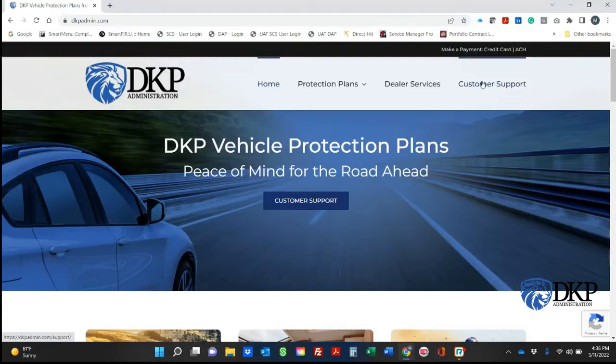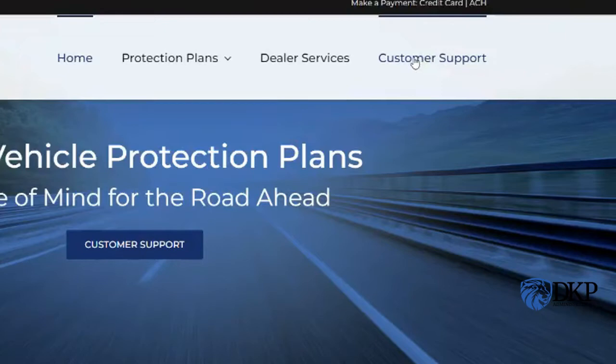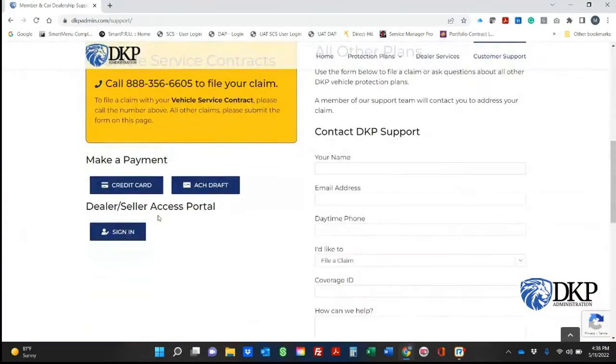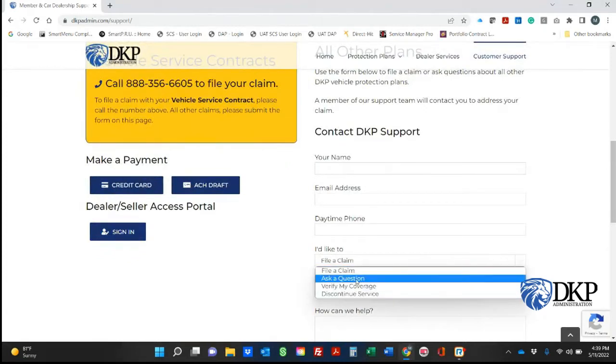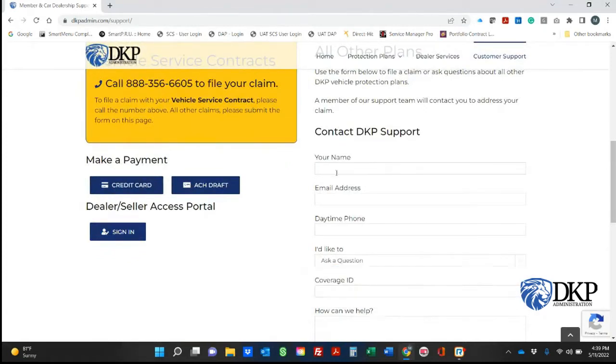In order to create a remittance, simply go to the Customer Support tab, scroll down the page, and click Sign In under the Dealer Seller Access Portal. You'll notice here to the right under Contact DKP Support, you can also contact support if you have a question just by clicking Ask a Question, fill in the blanks, and send it to us, and the appropriate team member will reply to your question during normal business hours.